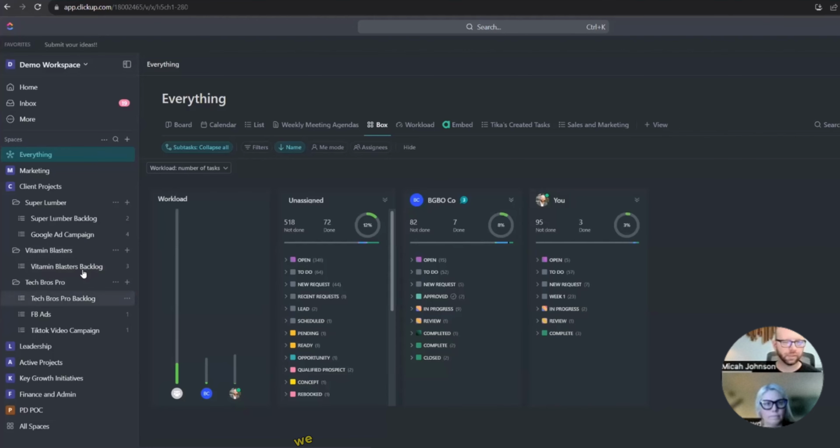So with this vitamin one, we don't have any projects active. It's just the backlog. These numbers on the side here are the number of tasks within each list, which makes it really easy, and you can already see the navigation aspect of this. If I want to know what's going on in Super Lumber, our client, then I know our main project here is the Google ad campaign. Whereas with Tech Bros Pro, it's really fun to say, by the way, we've got a Facebook ads project, and we've got a TikTok video campaign that we're working on.